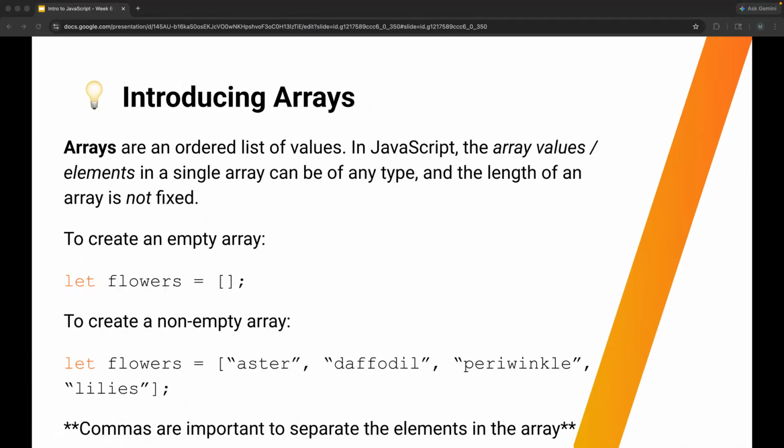So an array is just an ordered list of values. And in JavaScript, something interesting is that the array values and elements can be of any type. So they don't all have to be integers or strings. And the length is not fixed, so it's not immutable like a string. You can add stuff to the array and make it longer or shorter.